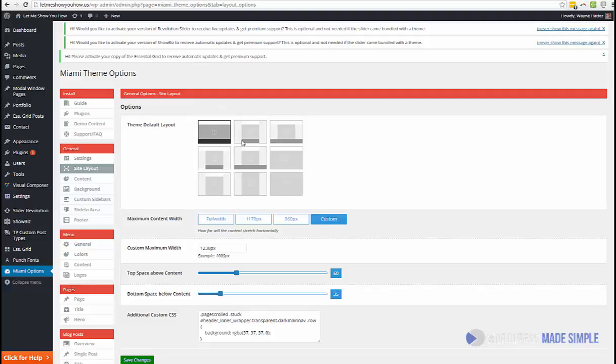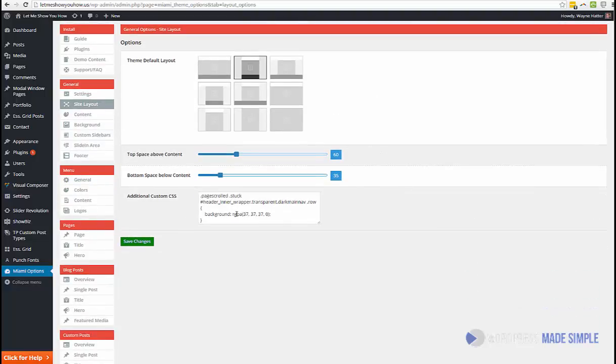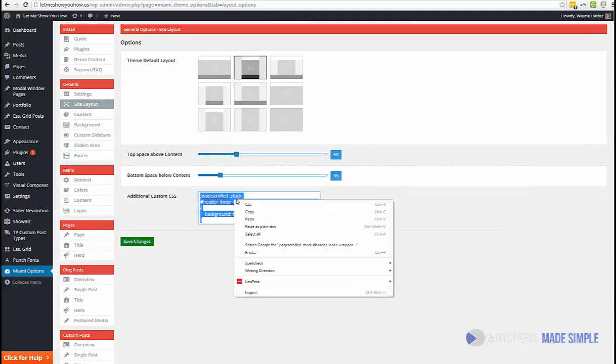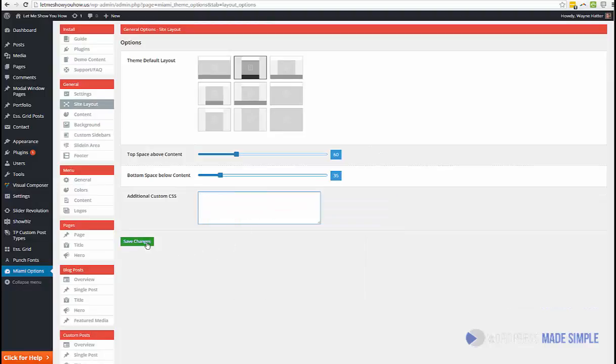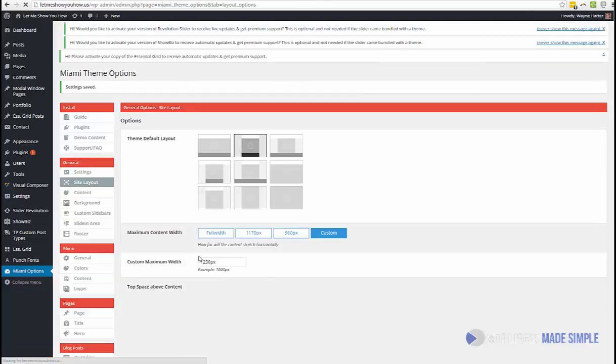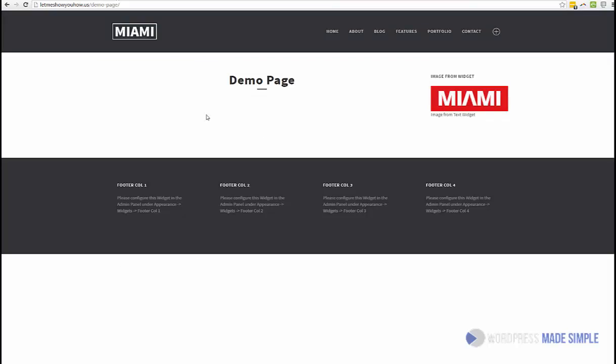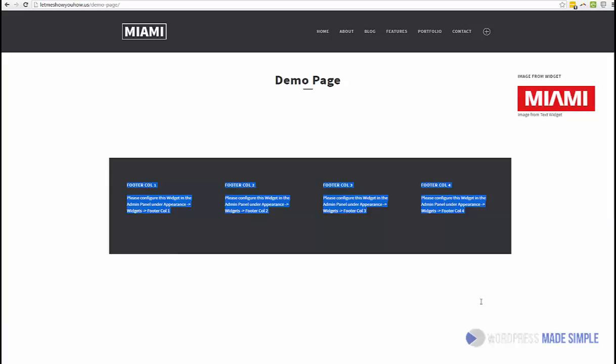So if I was to choose a different layout here, let me get rid of that. I was playing around with that earlier, and then I figured out I didn't need to put any CSS in there. Anyway, let's choose that one, the narrow, and apply changes. Then let's go back to this page and hit refresh. You can see that our page now is constricted, or more narrow than the wide page.